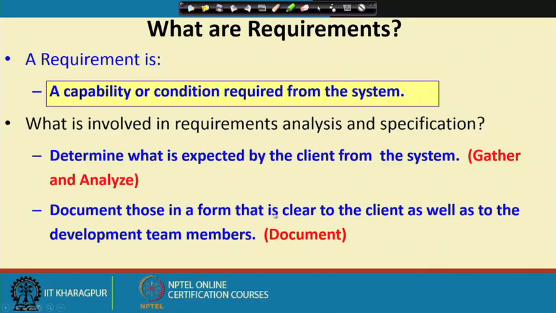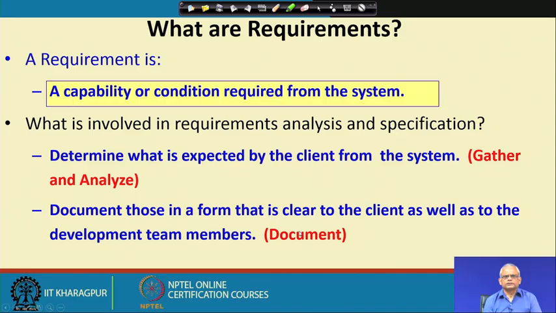Once we have got all the requirements and we have overcome all the problems in them, then we get down to requirement specification. That is, we document all the requirements that have been gathered, after all the problems have been removed, and prepare the SRS document which captures the requirements. The SRS stands for software requirement specification document, and as you will see, it is an important skill to know how to write the SRS document.